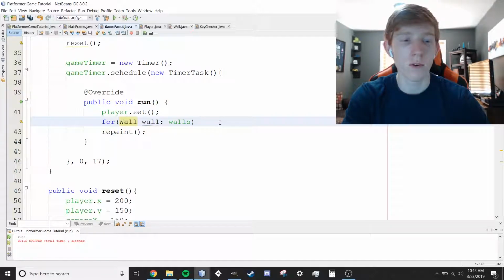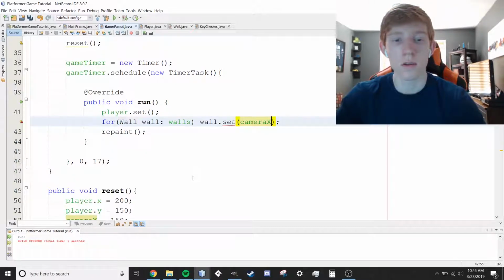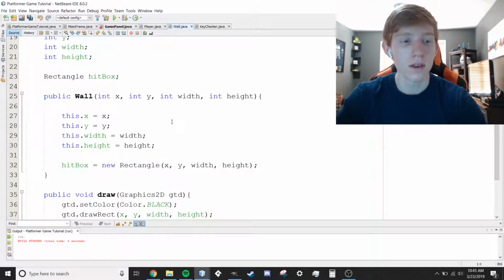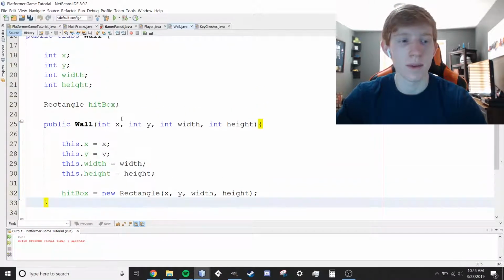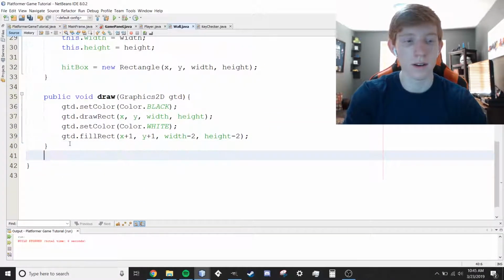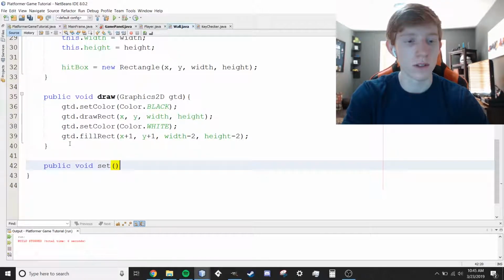So we're going to say for walls, wall.set, and within the set method, we're going to pass cameraX. Remember when we create our player, we're passing the panel into the player, but we did not do that in each of the walls, and it's really not worth it. We don't have to. Instead of doing panel.cameraX and passing the panel into the walls, we're just going to create our set method here. Public void set.